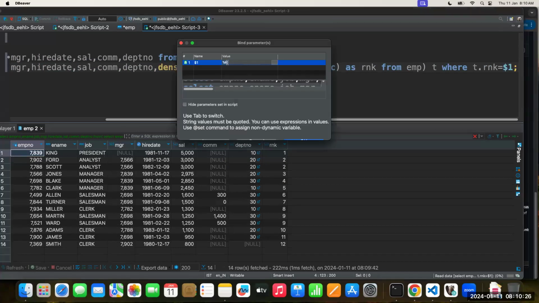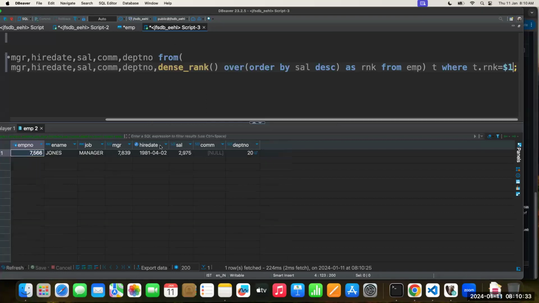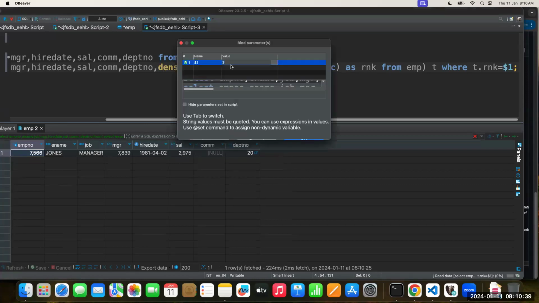Now it is asking, hey, what do you want? Which is the third highest paid employee you want to find? You execute. He is the one who is paying the third highest amount. If you want to get the fifth highest paid, you would be writing the fifth. Who is that fifth highest paid?